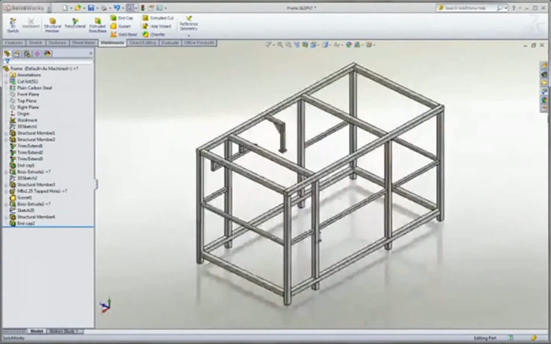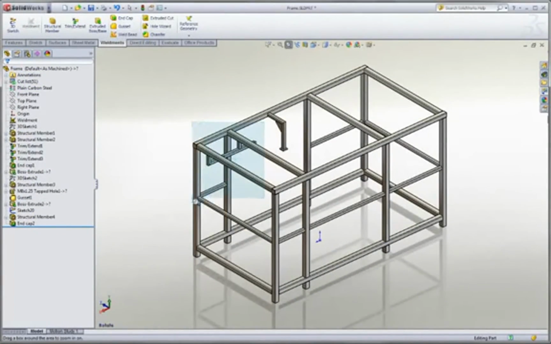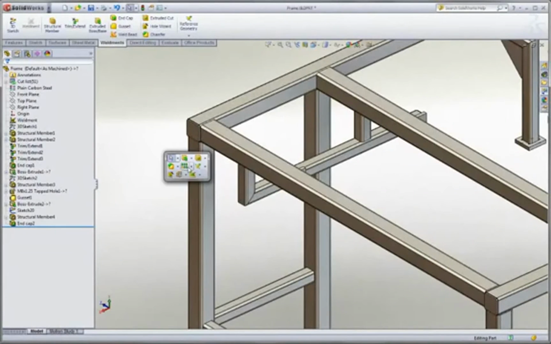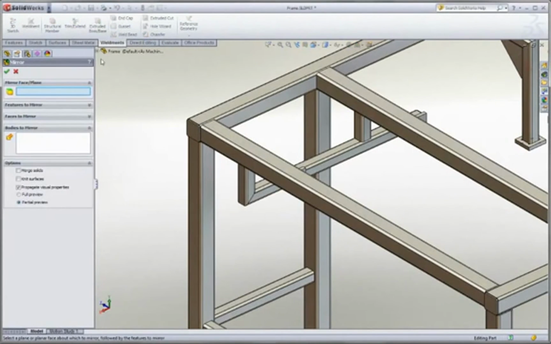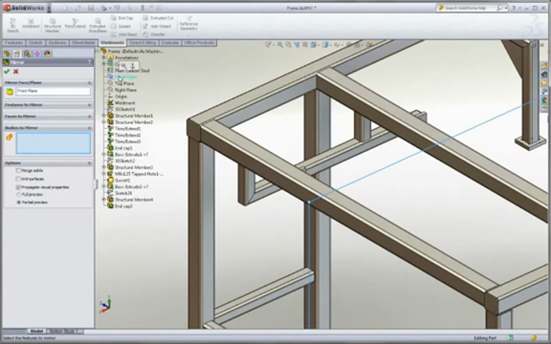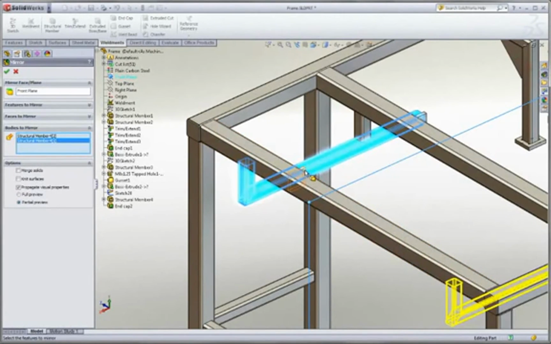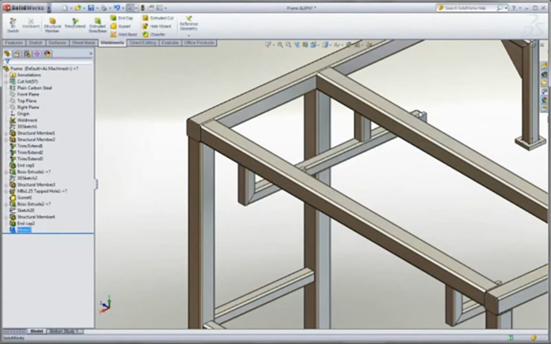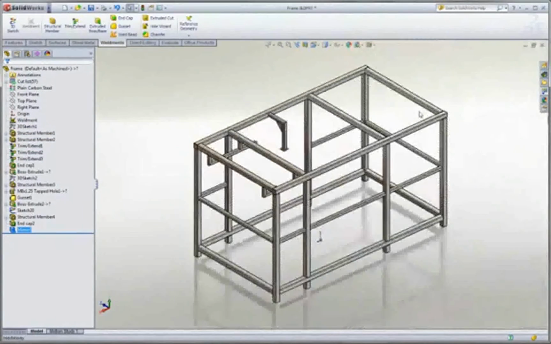Many designs are symmetric or contain multiple similar components. You don't want to waste time duplicating effort or carrying out repetitive tasks. Beyond a wide variety of patterning tools, SOLIDWORKS can easily mirror these plates and tubes to the other side of our frame. There's nothing easier than the work you don't have to do.